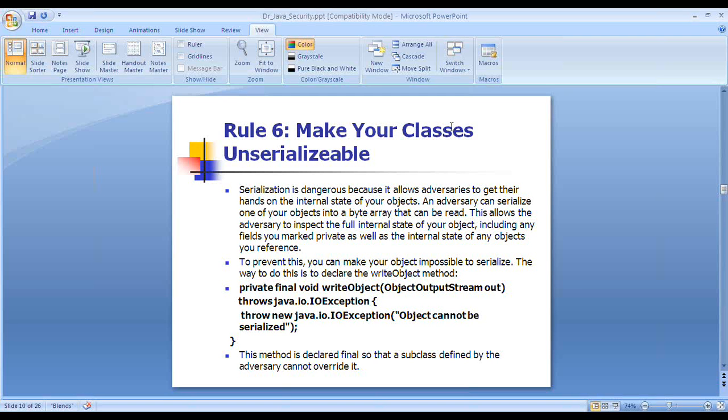Because suppose you are writing to a file or storing it somewhere. If you override the writeObject method in your Java classes and, the way I've written it, throw new java.io.IOException, then whenever somebody tries to serialize the object, it throws an exception. I've also declared the method as final, so a subclass cannot override it. In this way, a hacker will never be able to serialize your object, the state of your object will be preserved and the security of the data will be maintained.